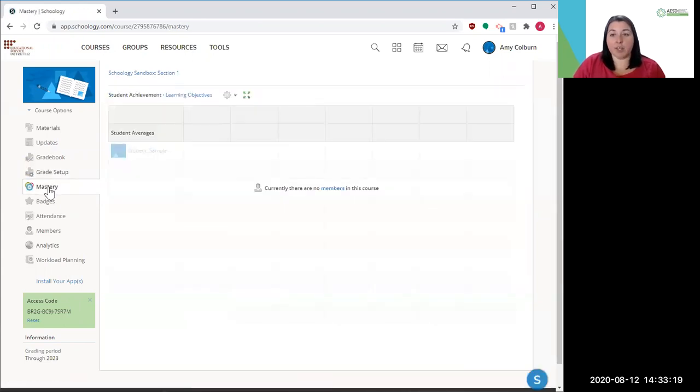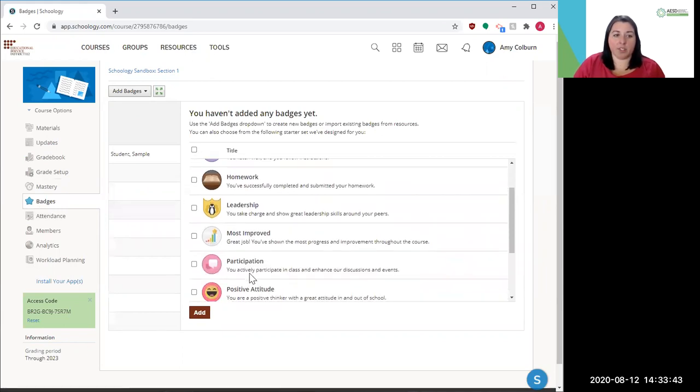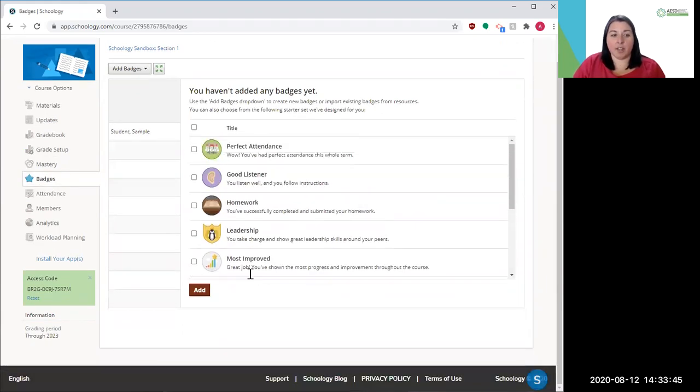Mastery, Schoology does have the ability to grade using standards. So if you've chosen that, if your district has chosen to do that, those mastery standards would be in this page here. Badges you can choose to use or not, very similar to like a sticker kind of format. So providing students with different badges that you would maybe want to use. You can add more if you'd like.